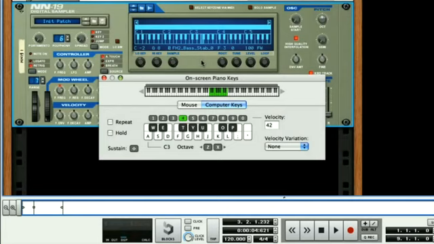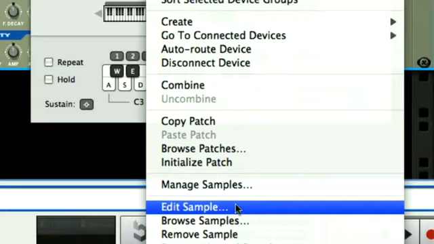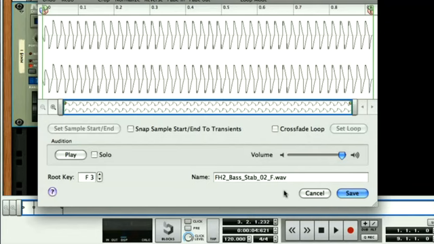The only problem is that we can't change the loop size here, so at the moment it's looping the entire sample. If we want to change the loop size, then we need to open the sample edit window. This is done by bringing up the context menu on the display and choosing Edit Sample. Now you can see the whole sample here, and can change the start and end, or loop bracket, accordingly.